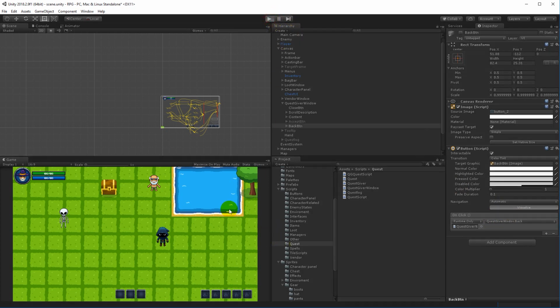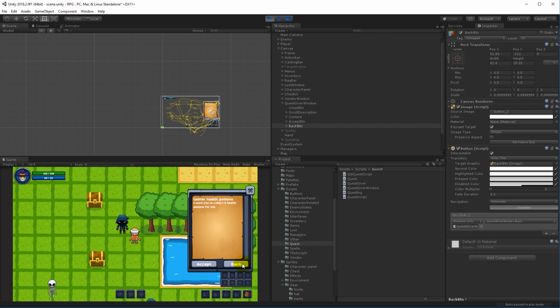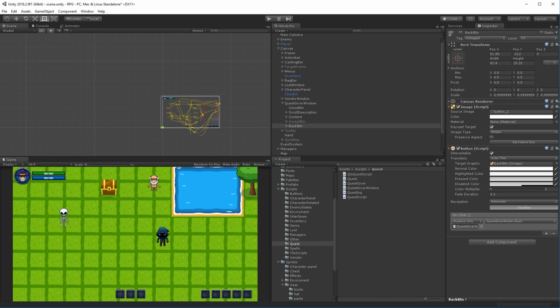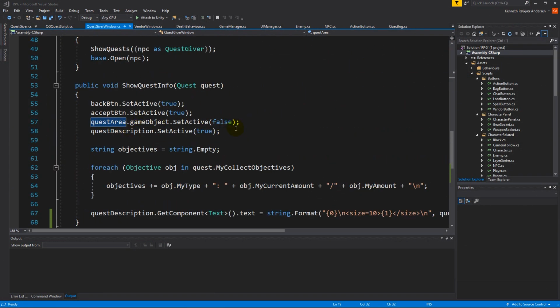Okay. So let's try one more time and see if it's going to be more exciting now. Back, and the buttons are hidden and nothing happened up here. Okay, so we need to figure out why it didn't work. So let's see. Right here, when we show the quest info, we're setting a quest area to false and the description to true. Okay. Actually, we can do this inside our show quest function.